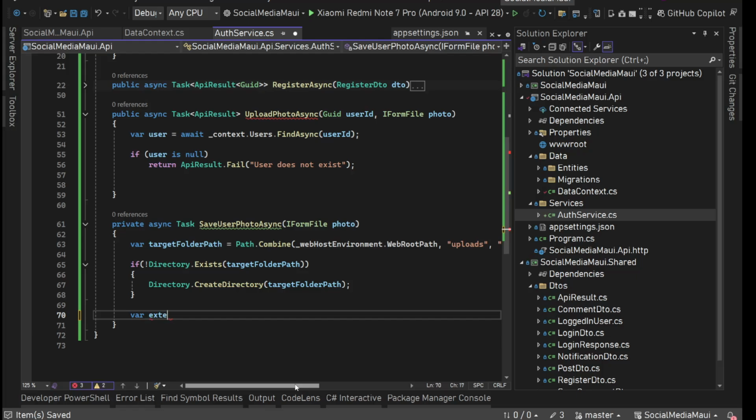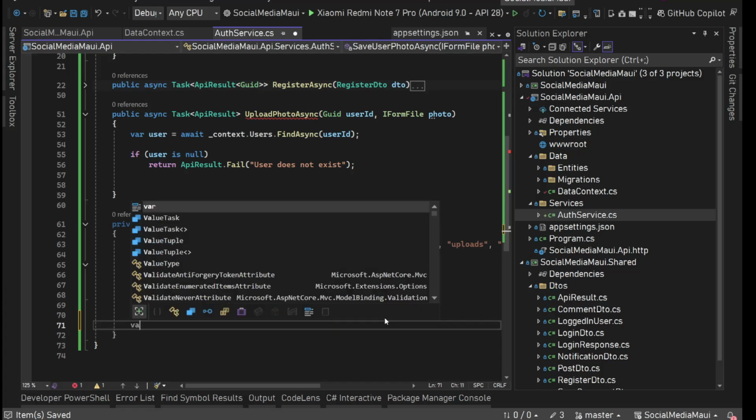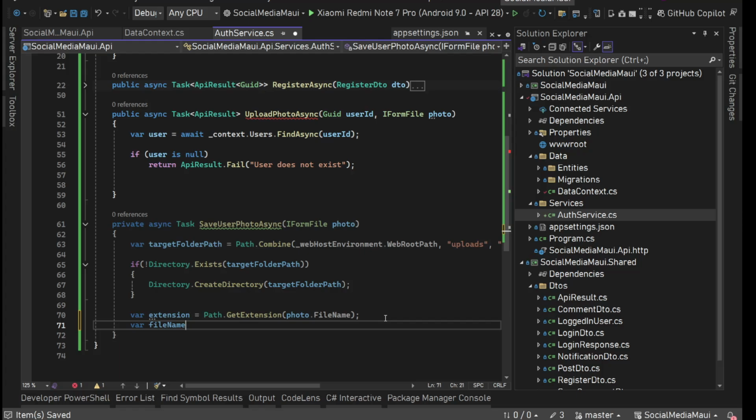We'll say extension. Let's get what was the extension of the photo which the user has provided: Path.GetExtension(photo.FileName). After that, we'll generate a new file name here. So we'll say new file name. Here we are going to generate a file name.